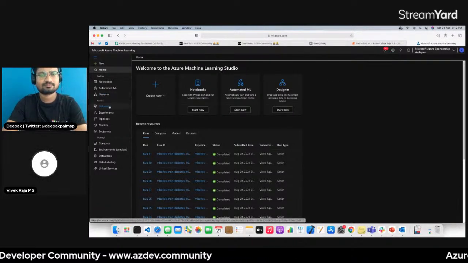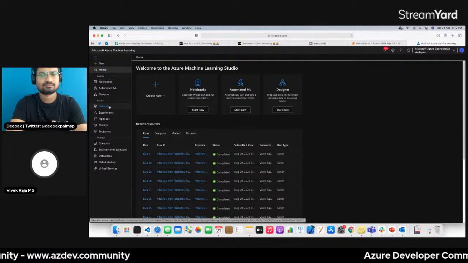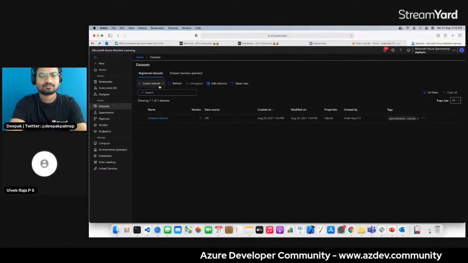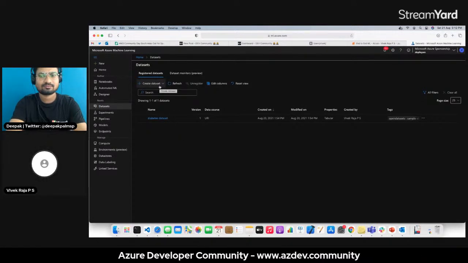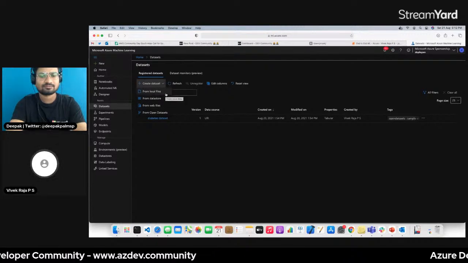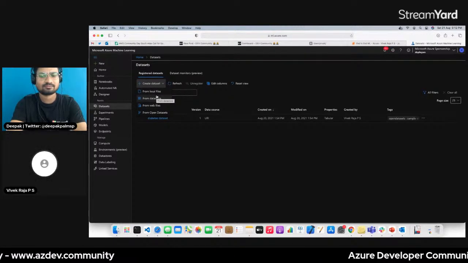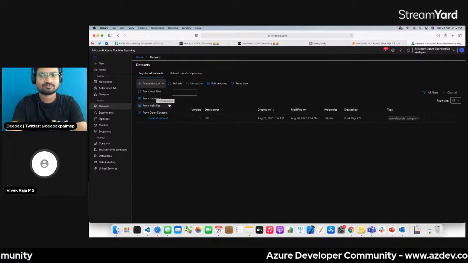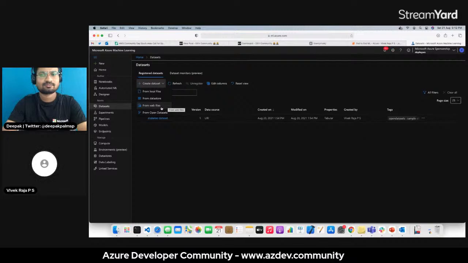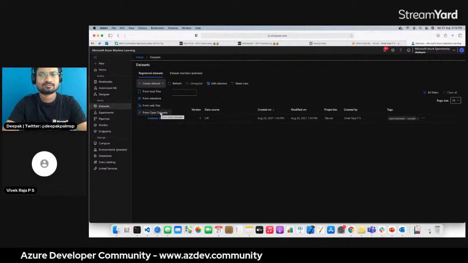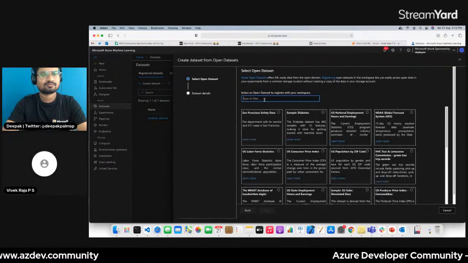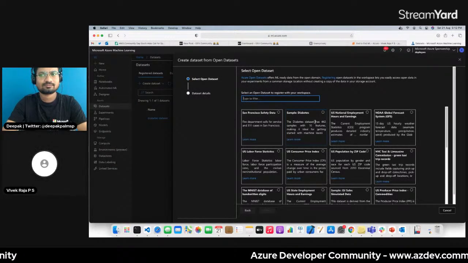Data sets come from various sources and in various forms, but we'll go with a simple example for now. I'm going to use an Azure open data set, which you can simply get started with, but you can also create your own data set from here. You can upload it from your local file, or pull it from a data store or from web files. If you have a data set as a URL, you can just fetch it from here. I have already gone and created one from open datasets. I have selected the diabetes dataset.